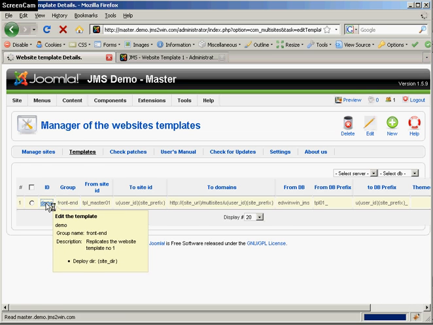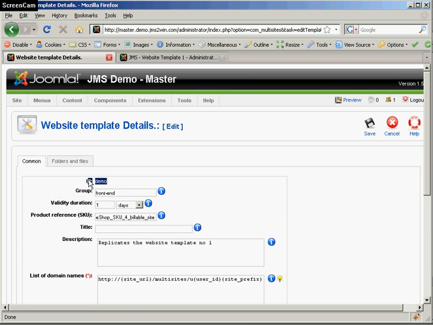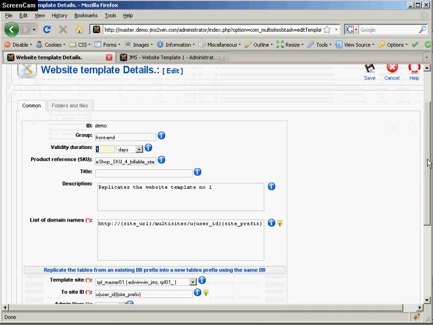Here we have already defined. We give a name. We specify a group that allows you to create categories or sets of templates that will be presented in a specific menu. You give the validity duration. If you don't specify this parameter, the website is unlimited. You can specify when you want to sell a website to the final user.